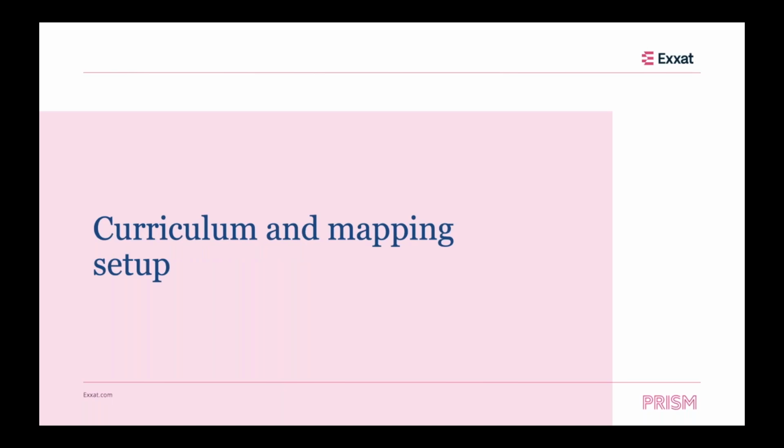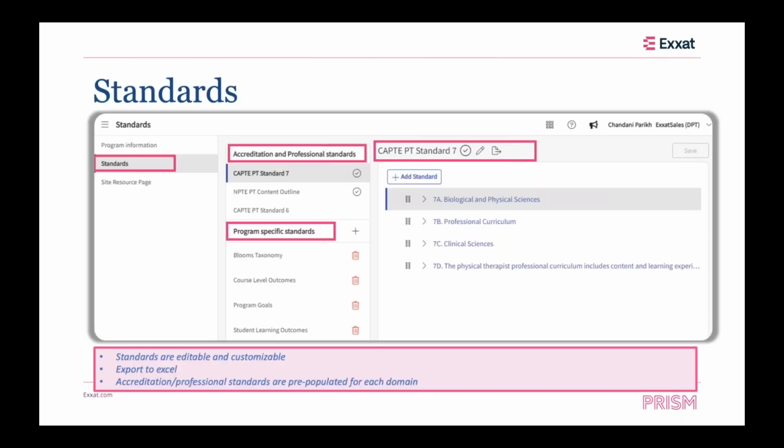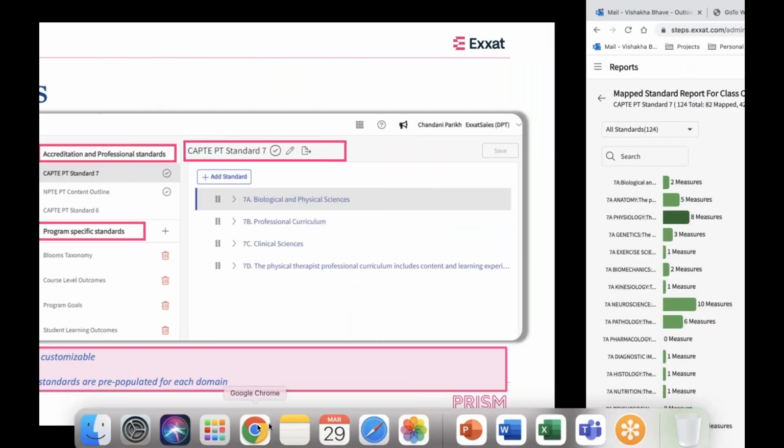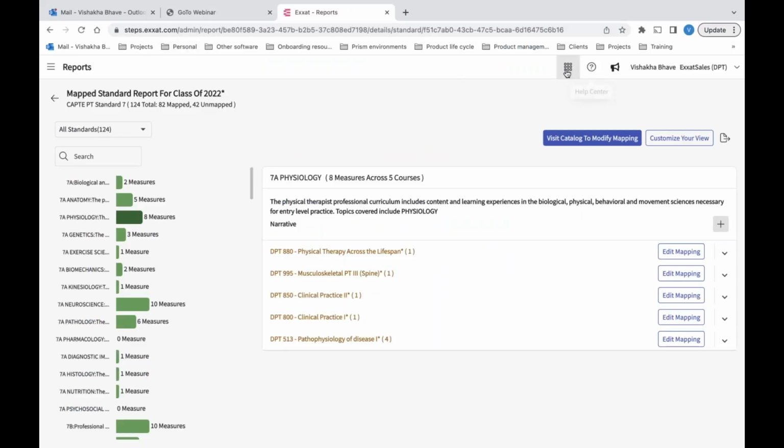The next section is curriculum and mapping setup. So in this section, as an administrator, before your wider group of users can start with the actual mapping activity, what are the things that need to be set up and that need to be in place, right? So let's start with standards. So when you log into the system, and I'm actually going to take you to the live system here. So I'm going to switch my screen and take you to the live system.